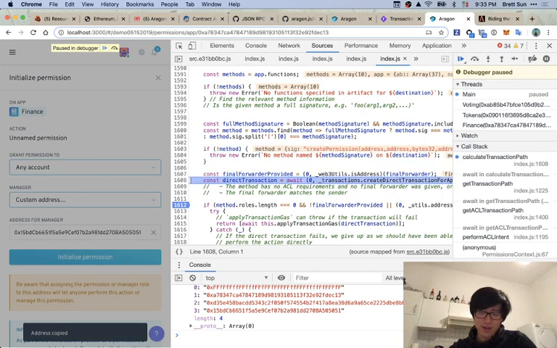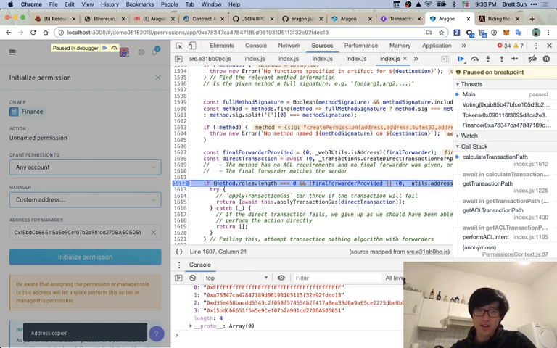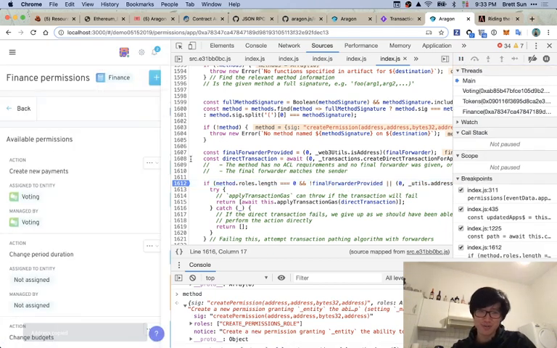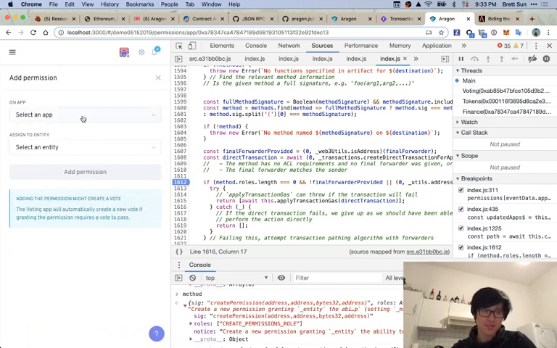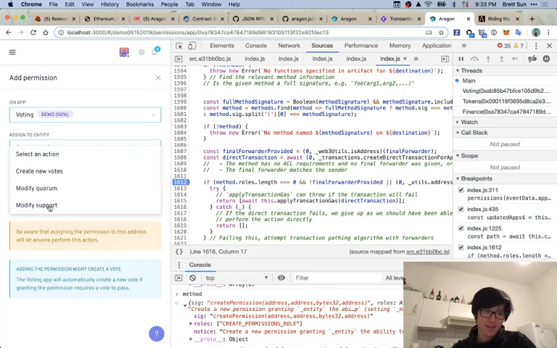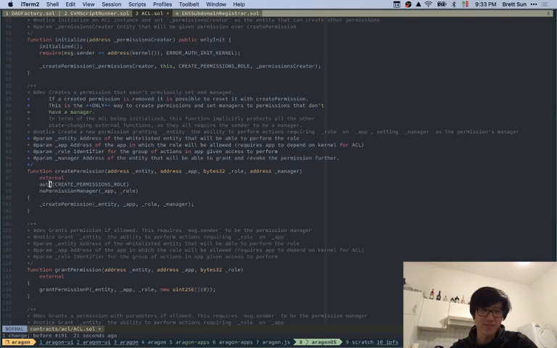If we go down, we're going to find the direct transaction, but now here, right, this is the difficult part. Method.roles, what is method? Method is create signature, has roles. Oh, this one doesn't have a role. Okay, this one's fine. Need a different one, for example, grant. Let me assign a permission to myself, let me give it to any account. Create new roles. So the thing I messed up on was that create permission does have an auth role.